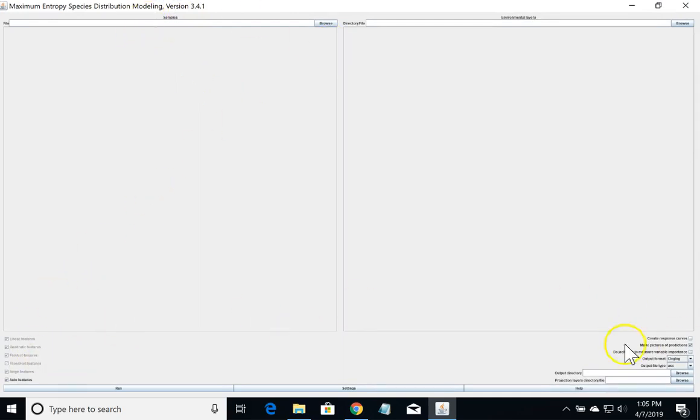We need to change a bunch of Maxent settings before we can start. First, uncheck the button at the bottom left-hand corner of your screen that says Auto Features. Next, on the bottom right corner of your screen, check the box for Create Response Curves and check the box for Do Jackknife to measure variable importance. Leave the box for Make Pictures of Predictions checked. Set the output format to CLOG-log and set the output file type to .asc. Those are the defaults, so keep them as they are.